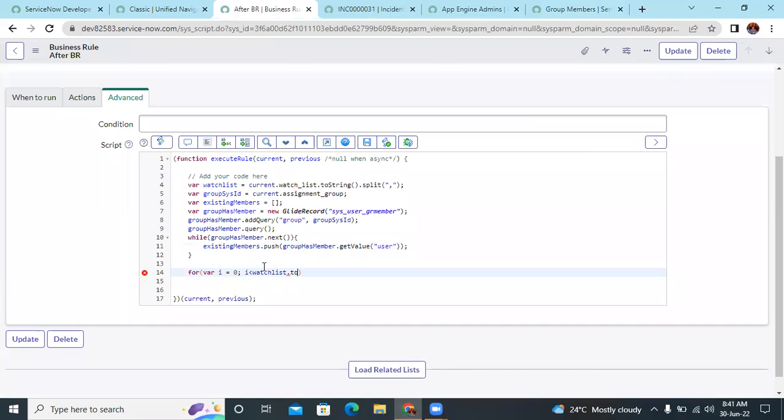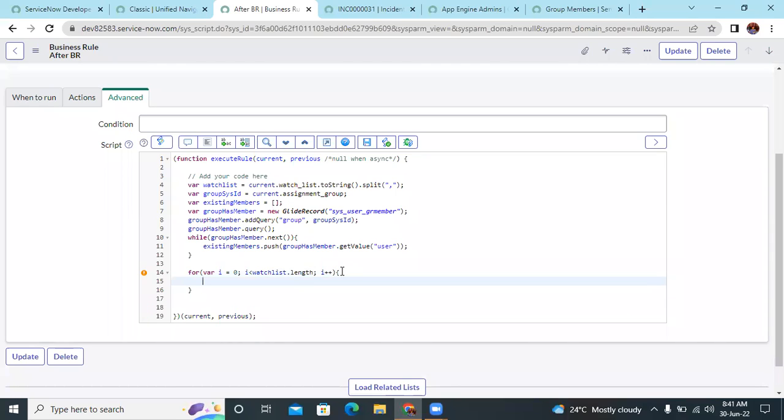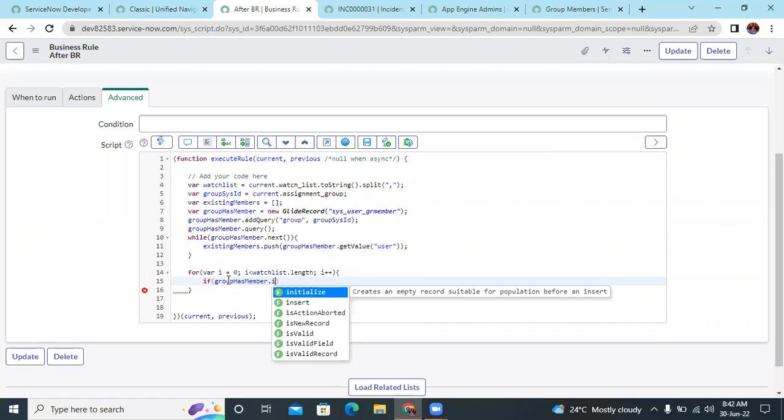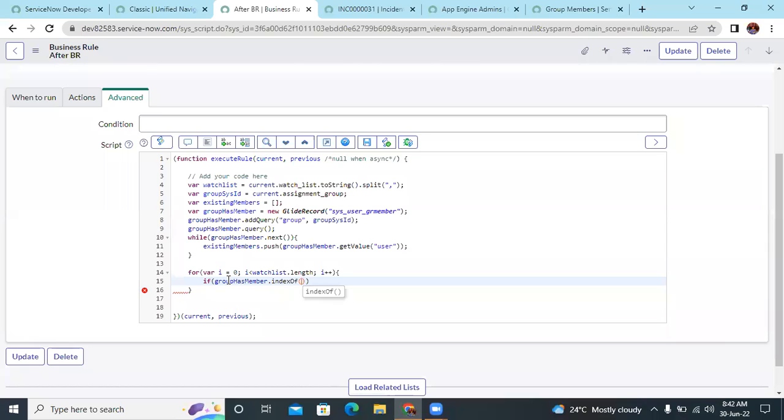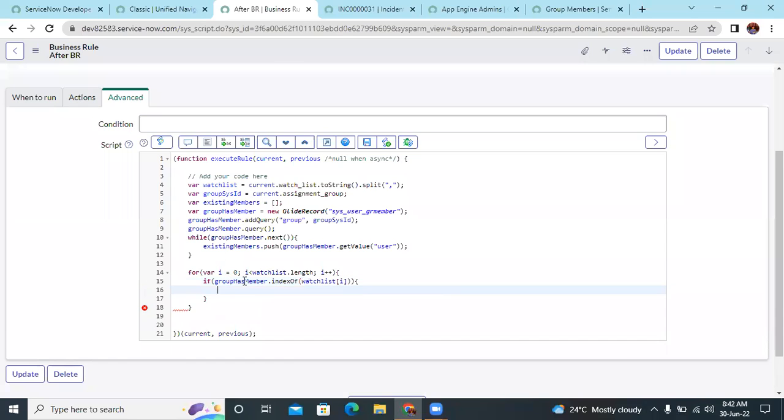So watch list dot, we don't need toString now, so we are iterating with i plus plus. Here we have to use watch list dot length. First, we have to check if the current user is present or not. How can we check? Group has member dot index of watch list members. Watch list of 0, 1, 2, 3 will be in i. If it is -1, that means the watch list member is not present in the group member, then we have to insert it. So we have to write a glide record in order to insert it.